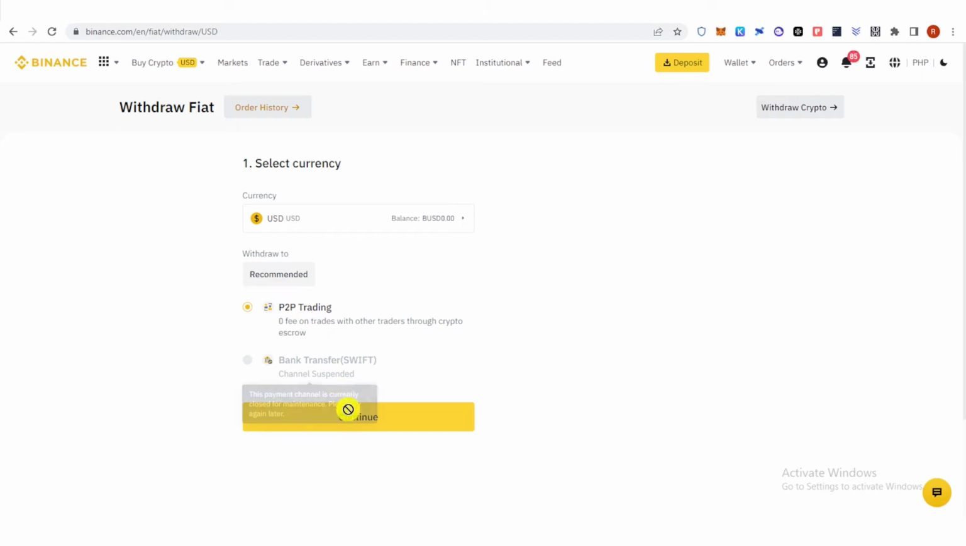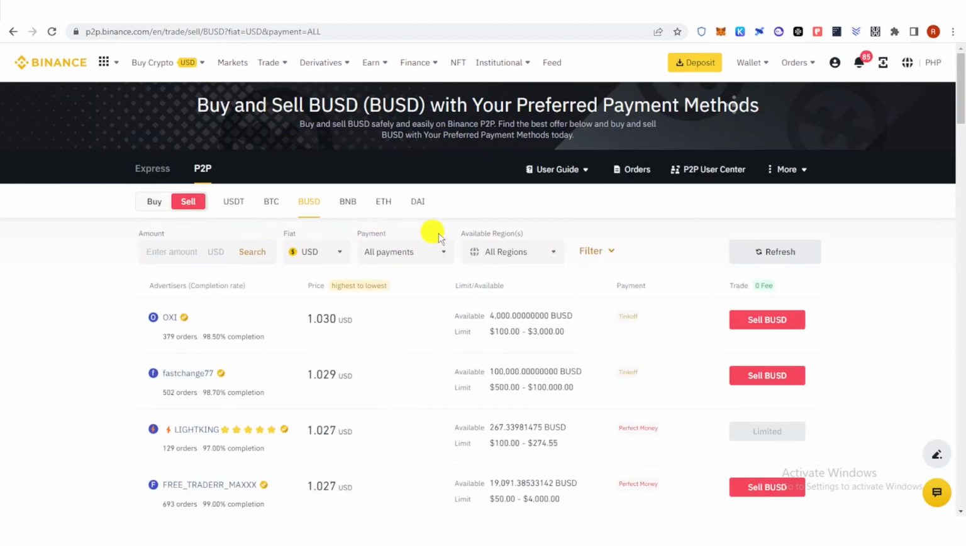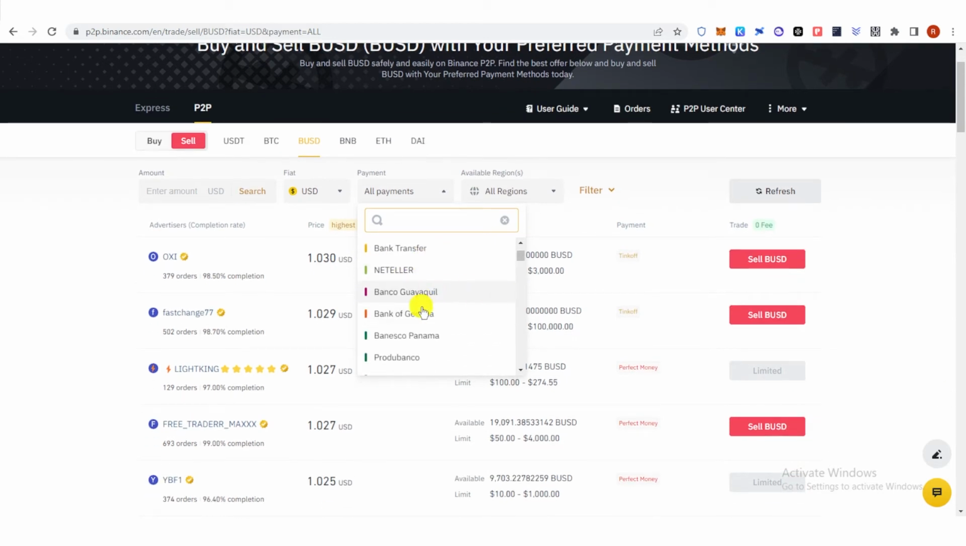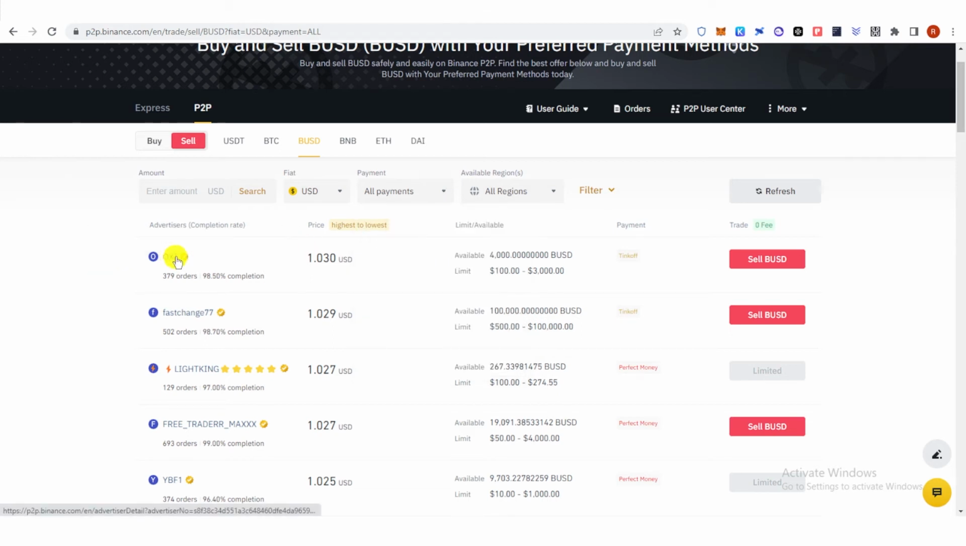So just click P2P trading, and then you can just convert your USD to BUSD and then sell your BUSD in P2P trading. And then choose your payment options, and you can choose your bank account here. So we have here the Bank of Georgia and many bank accounts that are available in Binance. And then once you have selected your payment option, select your merchant here.